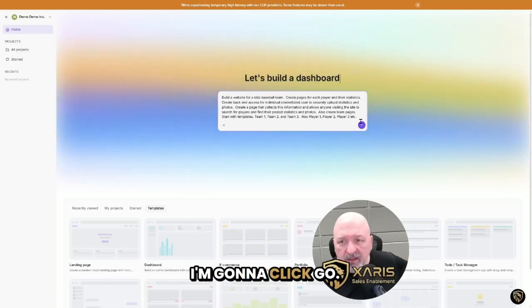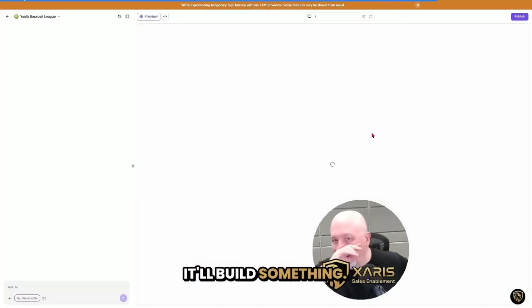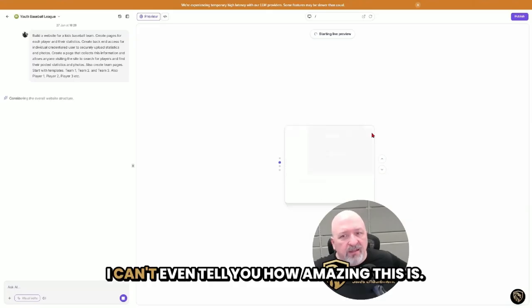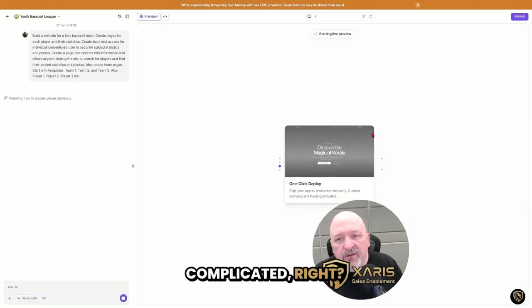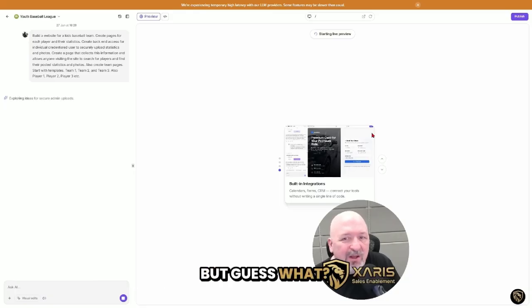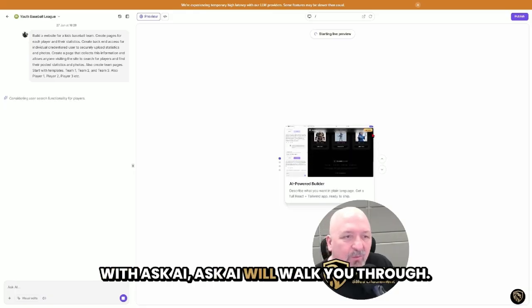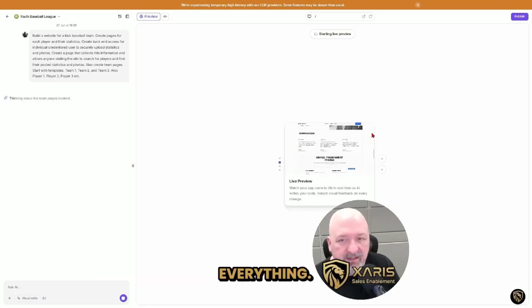This is amazing. I'm going to click go. That's enough. It'll build something. It's just going to build something. I can't even tell you how amazing this is. Now, linking this up is a little more complicated, right? Making sure that you bring this all in. But guess what? With Ask AI, it will walk you through everything.